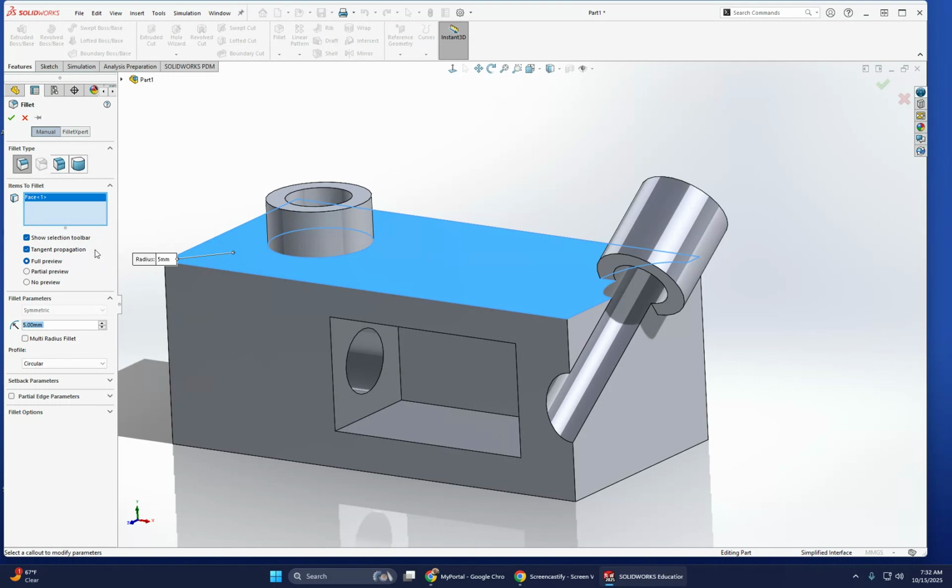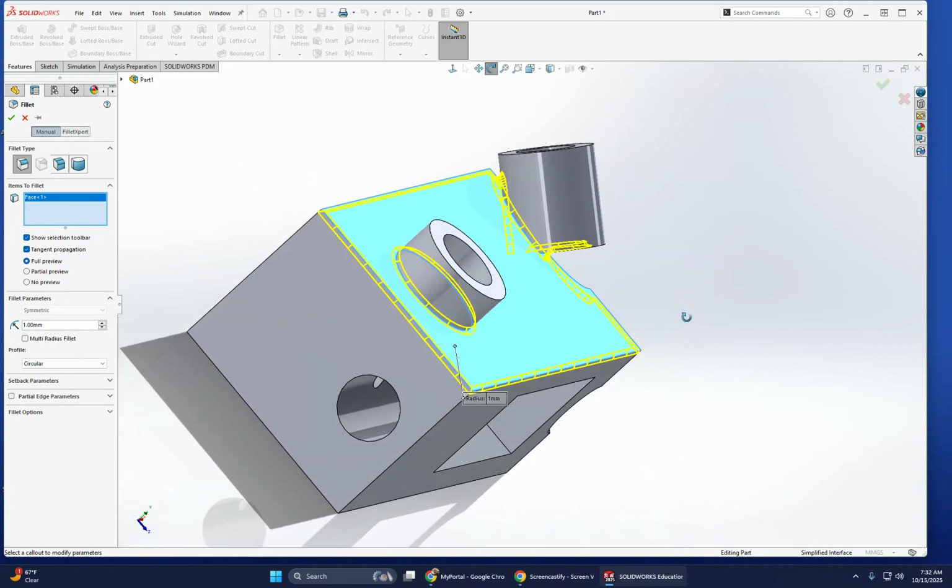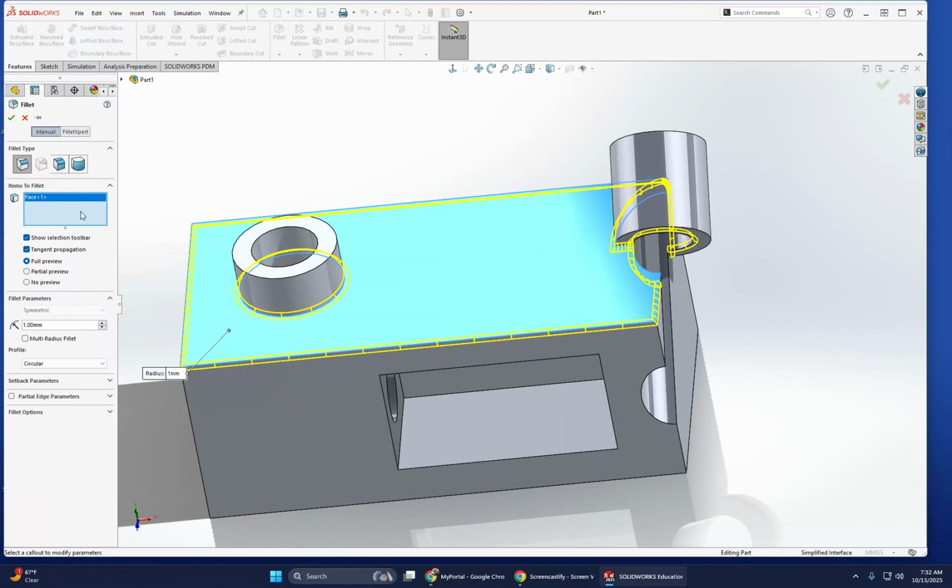Okay, when I did that and I got on full preview, you'll see that there's no preview because something is colliding. So I'm going to change it to 2mm and see what happens. Nope, nothing happened. How about 1mm? So there's a lot of stuff going on over here that's causing that fillet to act a little weird. I'm going to go ahead and clear that out.